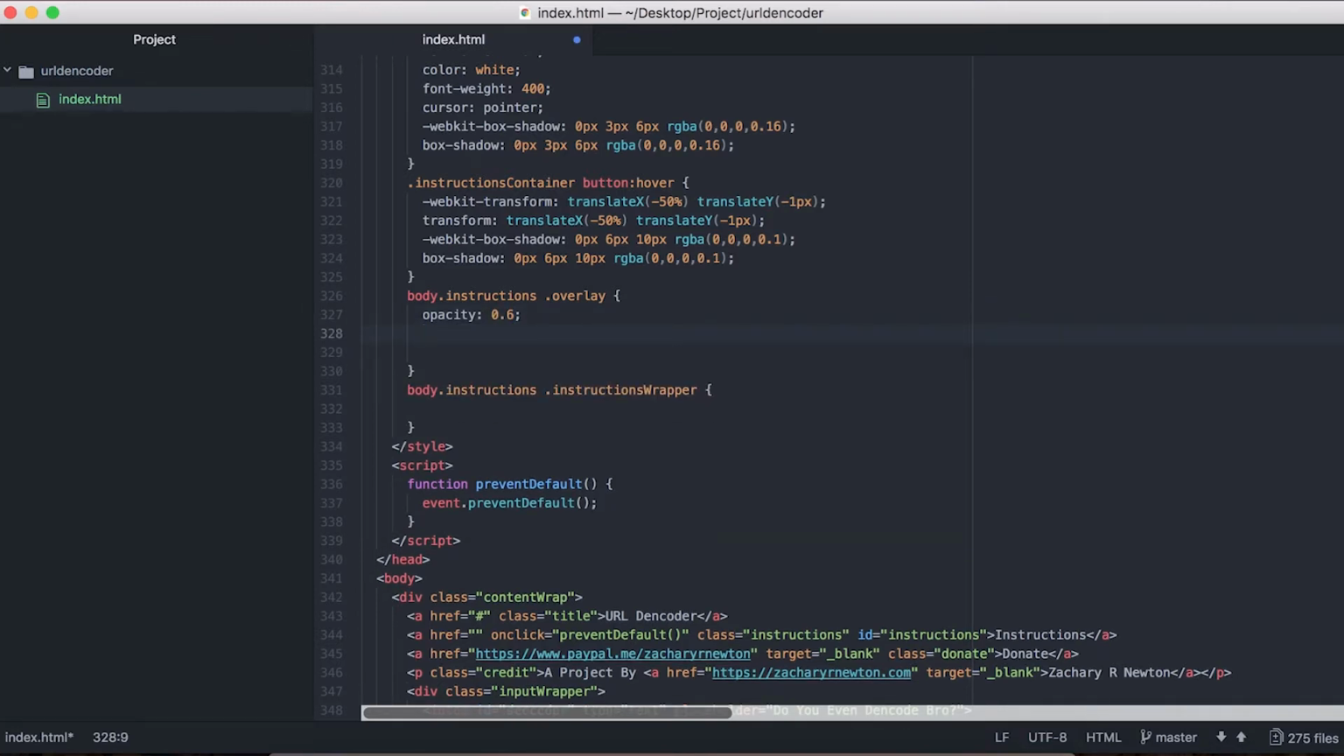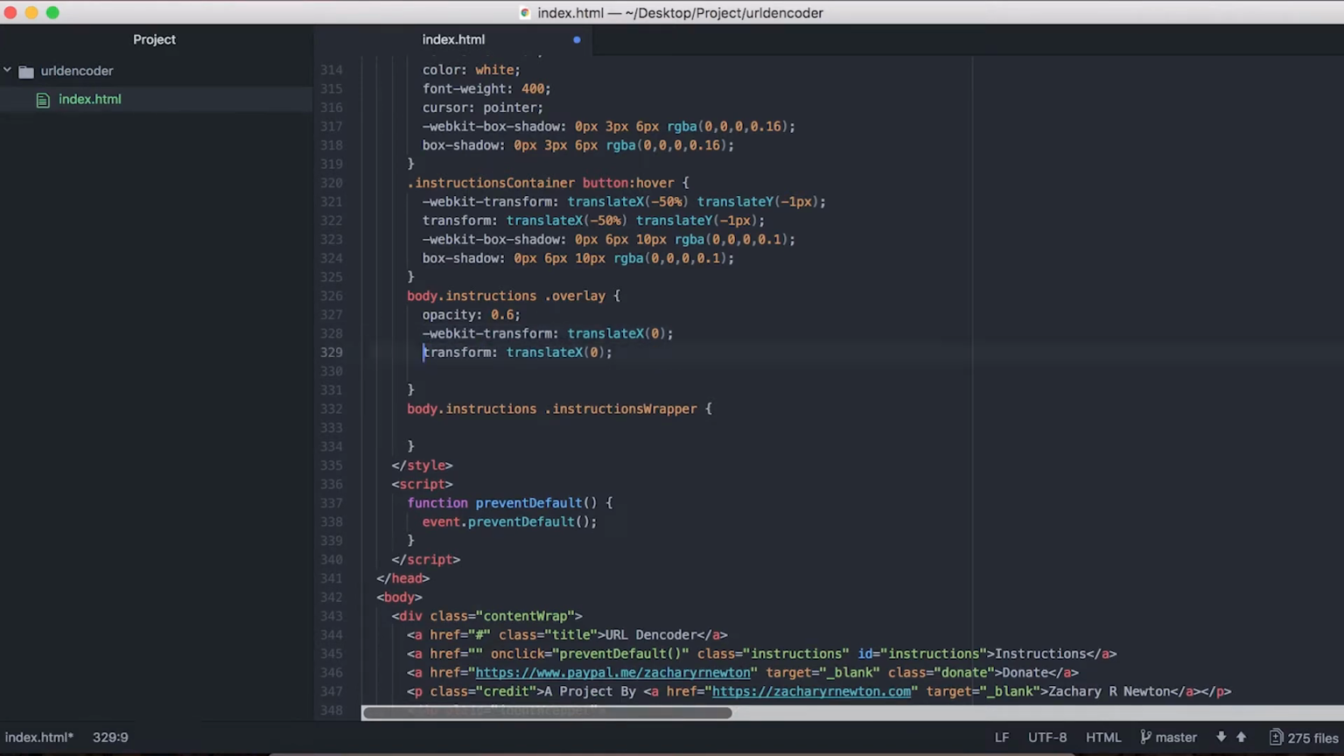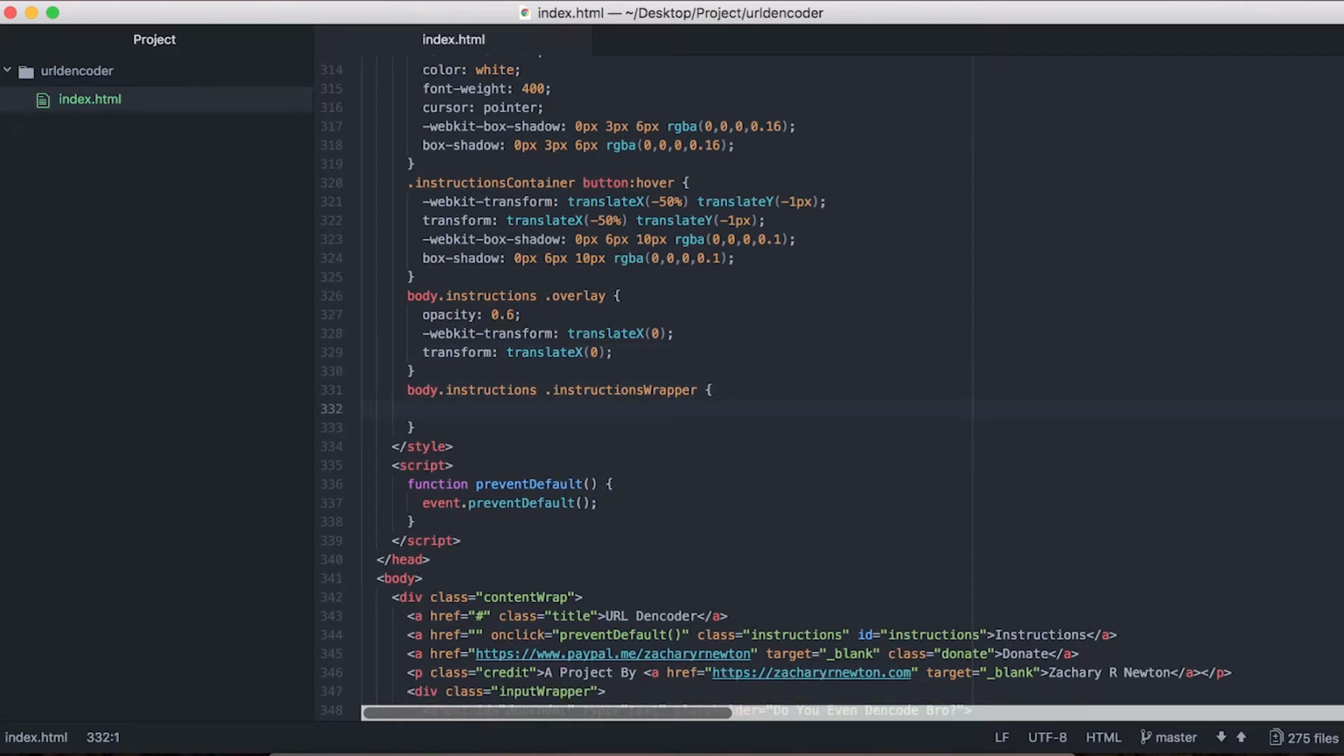We are going to need to translate this, so we'll have transform translateX(0) and close that. Get rid of the WebKit. Okay, that is good there. Now we need to come down here to our instructions wrapper, and we basically need this little bit of code right here. Whoops, wrong spot. Right there.